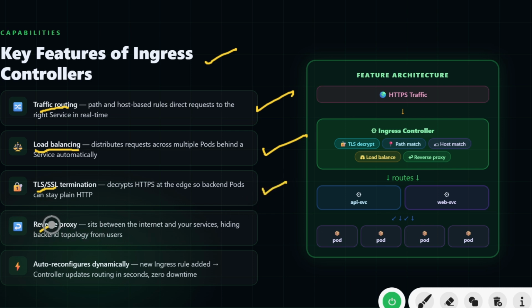And also it is a reverse proxy. So it sits between the internet and your services, hiding the backend topology from the users. And the last point was it auto-configures dynamically. So whenever a new ingress rule is added or deleted, the controller updates the routing in seconds. There is no downtime, or zero downtime, we can say. This is the feature set of an ingress controller.